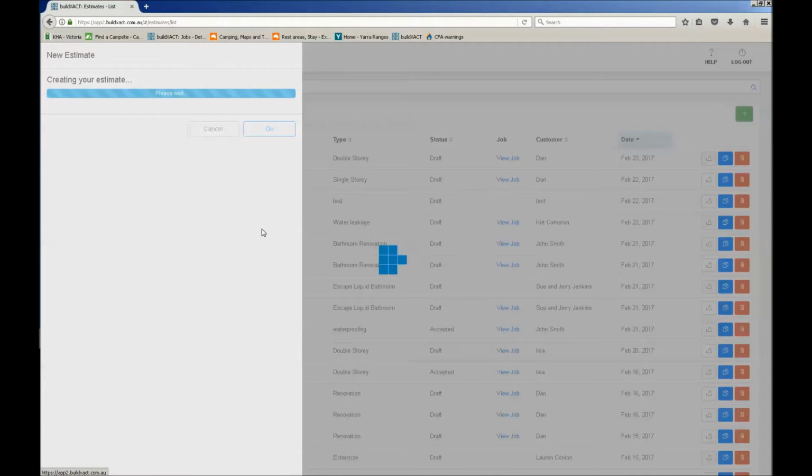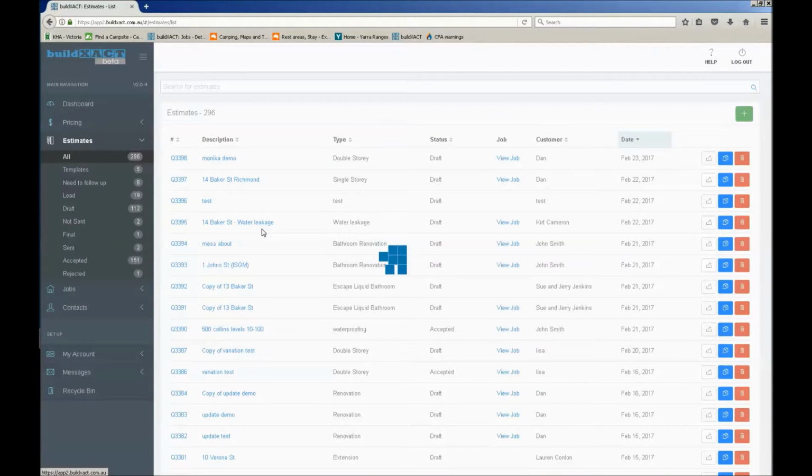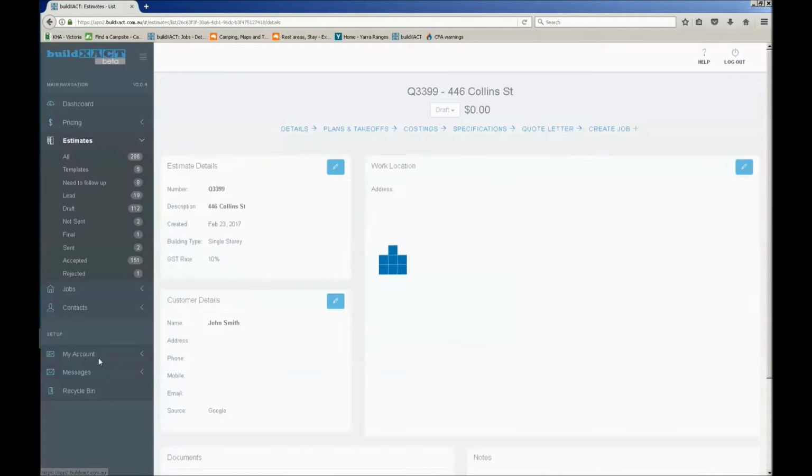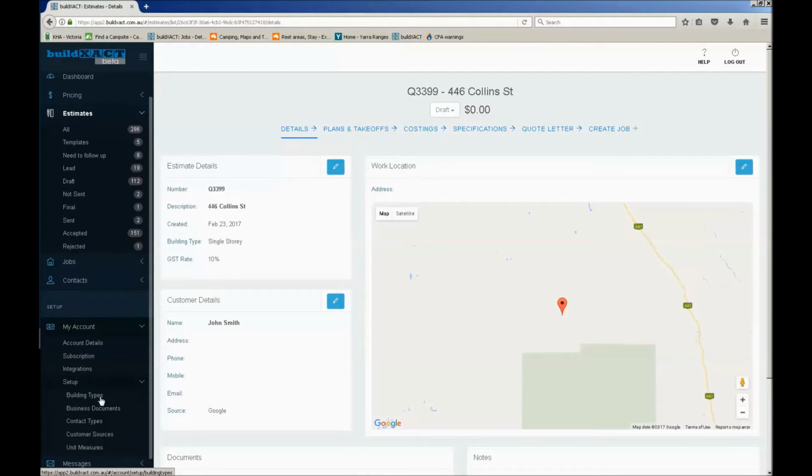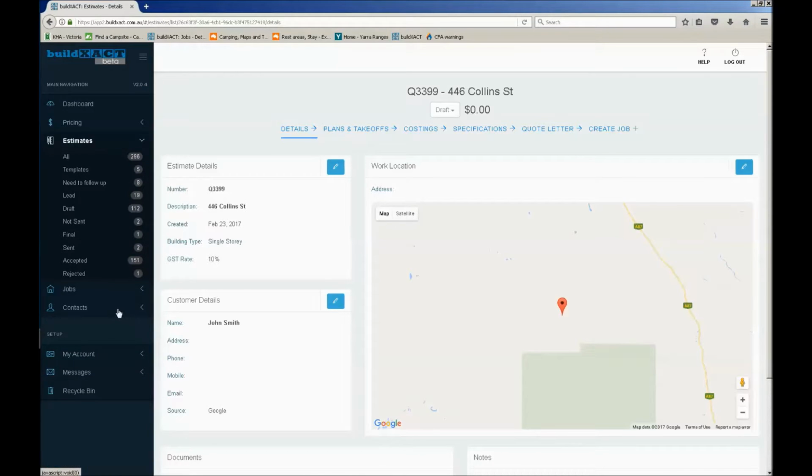For a lot of those drop downs that you've seen, they will be found under My Account. So if I just quickly show you where that is, My Account and Setup, you'll be able to change things like your building types, your contact types, customer sources, things like that. It's all going to be found in there.